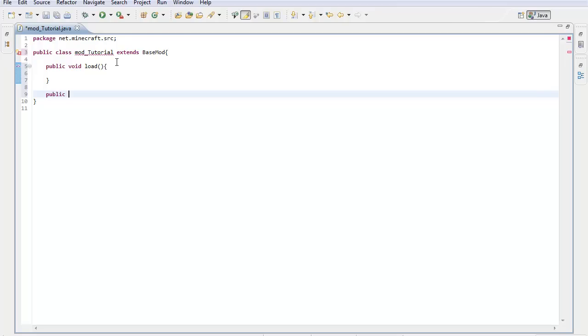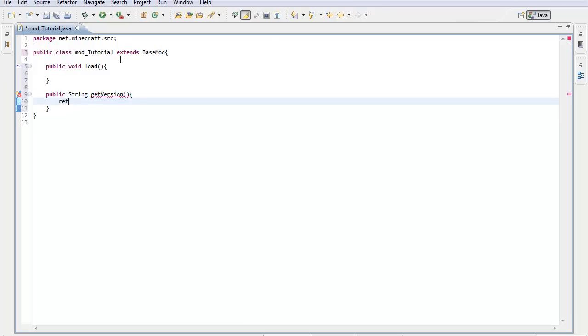And public string get version. You're going to add the return. Now in here is what, when it loads the mod, will basically show you the version number. For everything I do, I just type in this. It's easy, and then you know what version it is. And if I update it, then I'll just put 0.1.